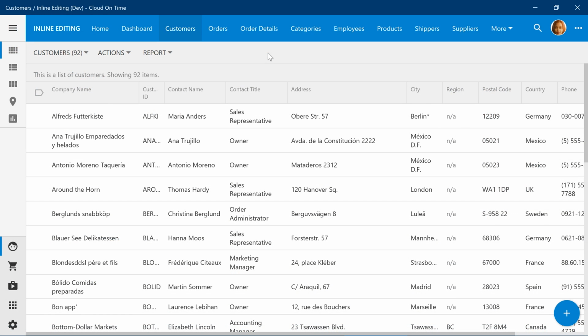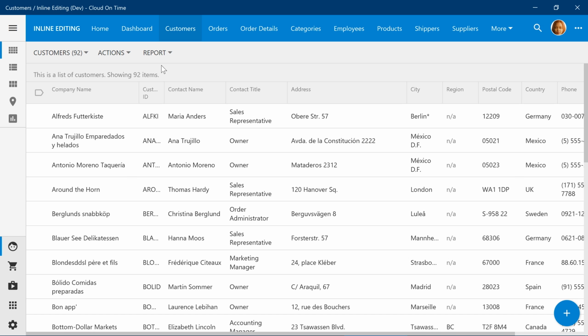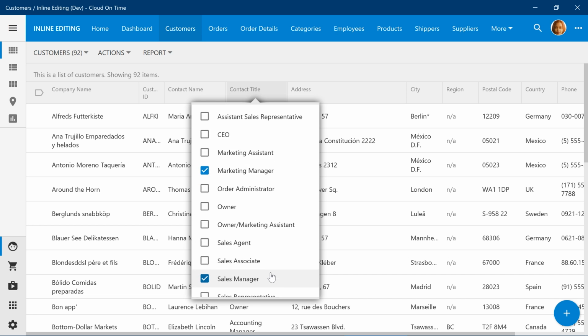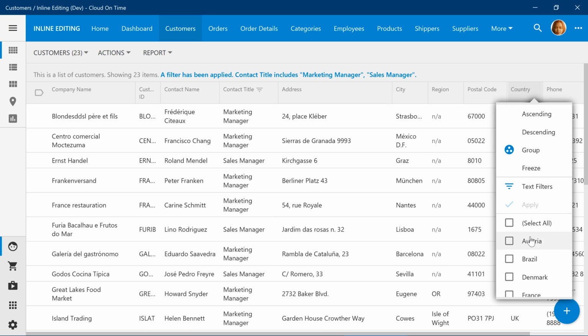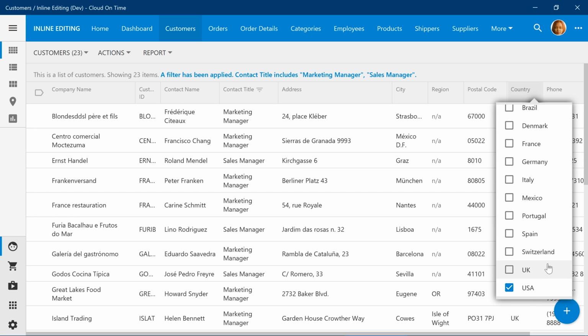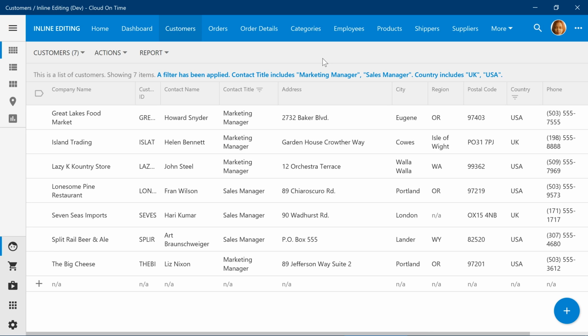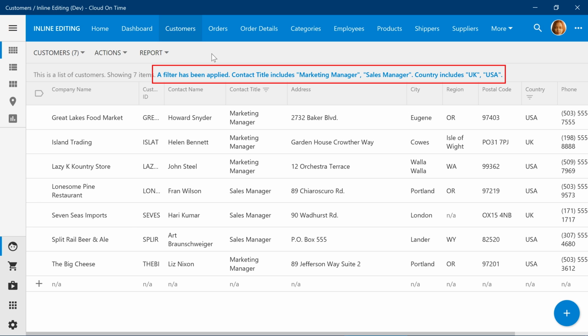We'll need to exit and re-enter the app to pick up the latest changes. Let's search for managers from English-speaking countries. Now that we have our list, we can navigate to a different page. Upon returning to the Customers page, notice that our filtering has been reapplied.